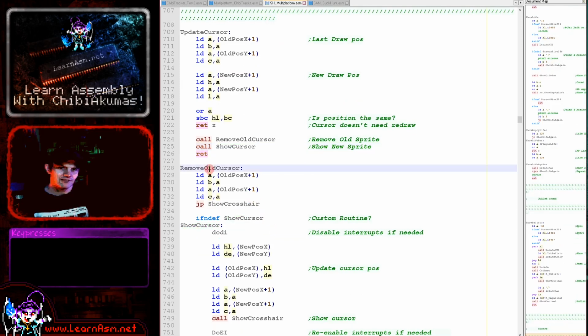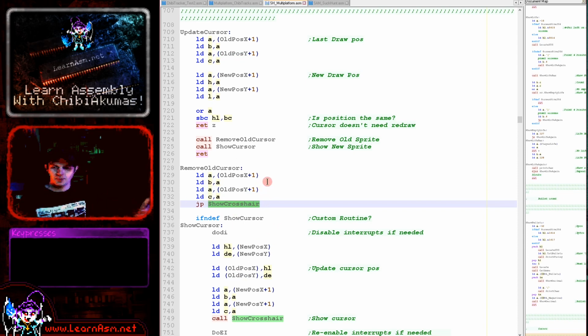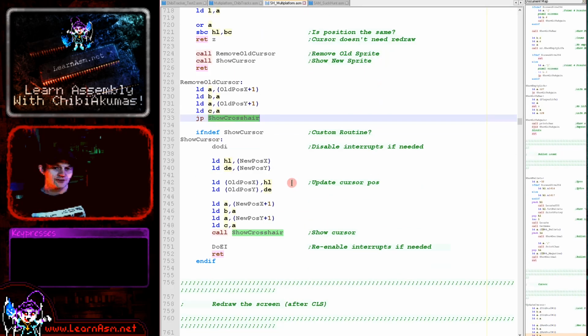Okay, so here's our functions to do that. We've got our remove old cursor function here. So we're loading in the old position of the cursor here into B and C, which are the coordinates. And then we're using our show crosshair function, which is a platform specific function. This uses hardware sprites on some systems like the Master System. It's in software at high resolution on some systems like the MSX. It really depends on the system, so it's platform specific. Okay, and then we've got our show cursor routine to show the new cursor to the screen.